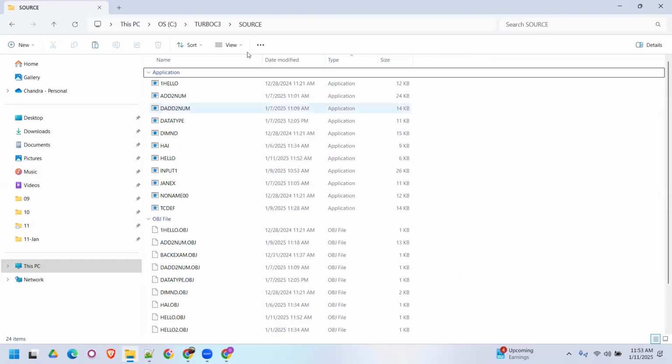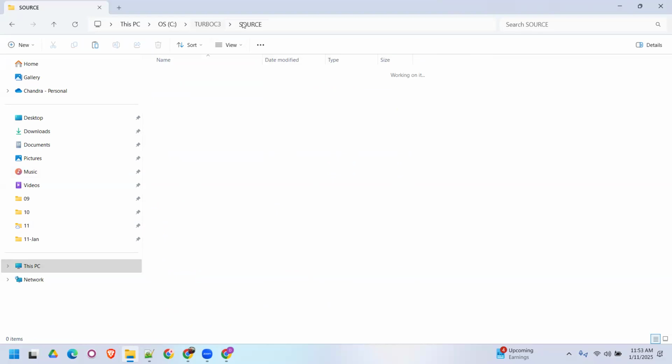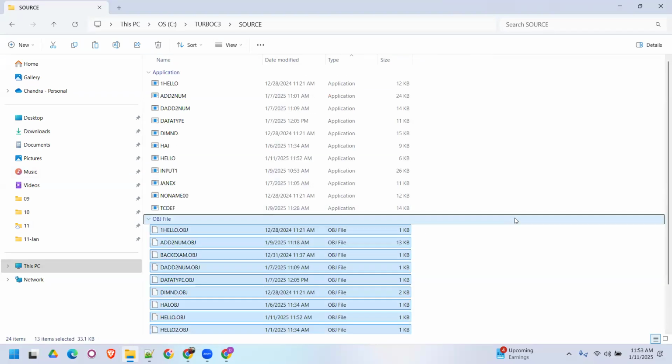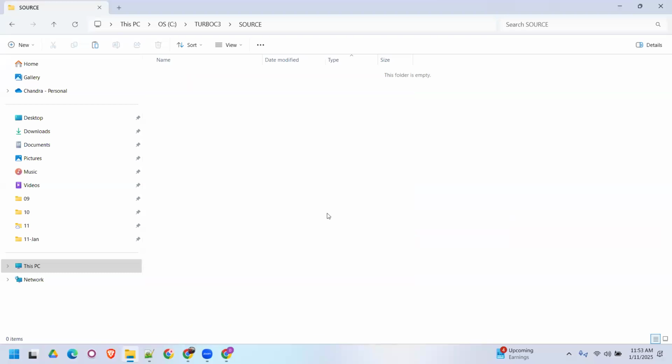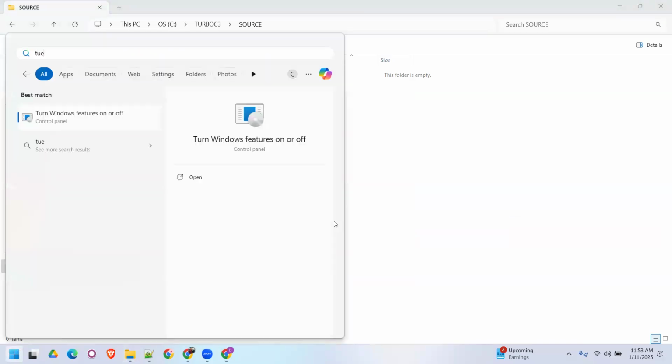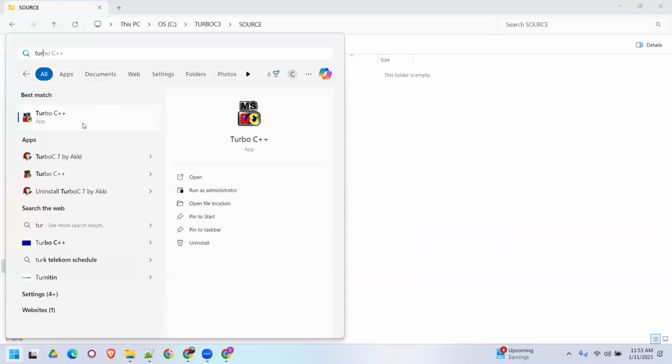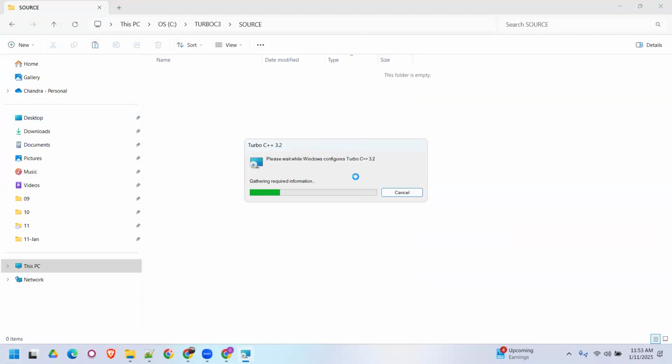Beautiful. I got all the files. Just keep an eye on this one, Turbo C source. I'll delete all these files. Okay, nothing is present here. Good. Now I'll open my Turbo C. When you compile it, what will happen? This is very important. What is happening?